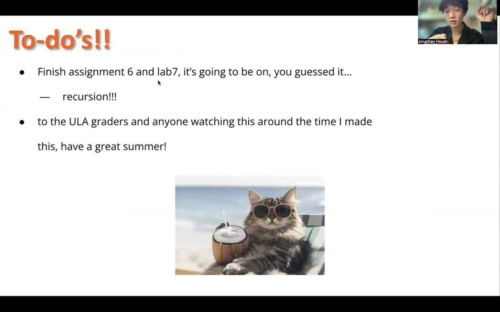And yeah, here are to-dos. You want to finish assignment 6 and lab 7. It's going to be on, you guessed it, your favorite, recursion.